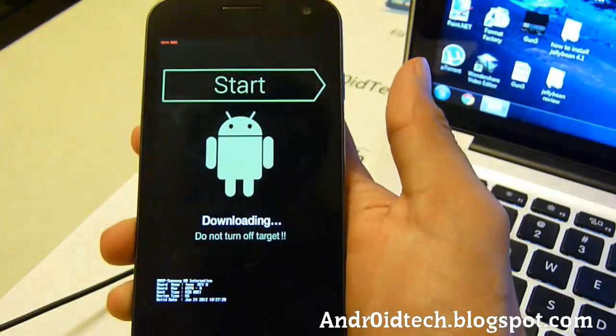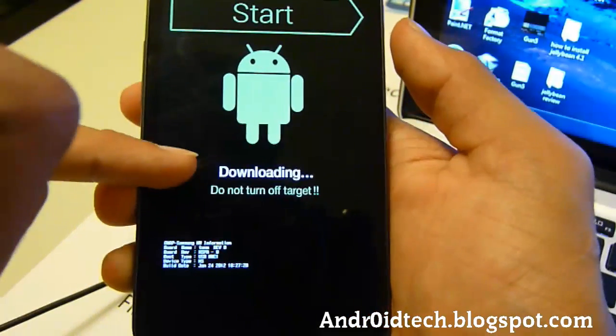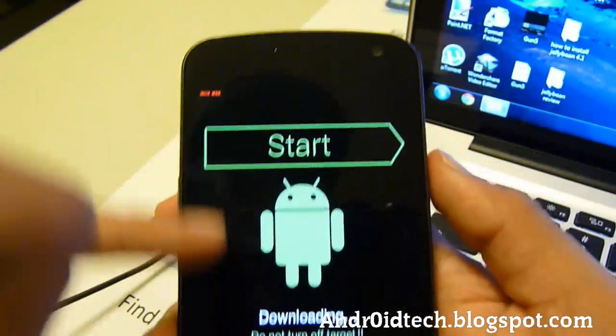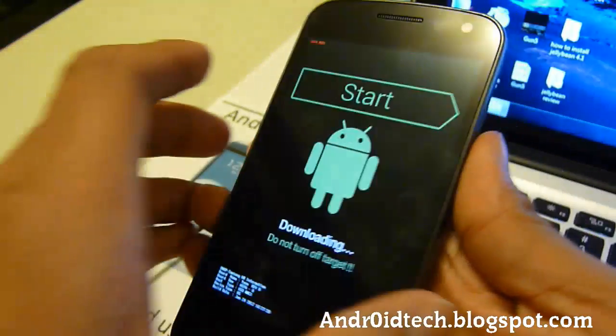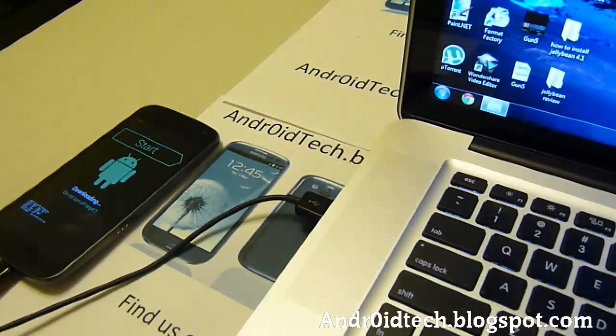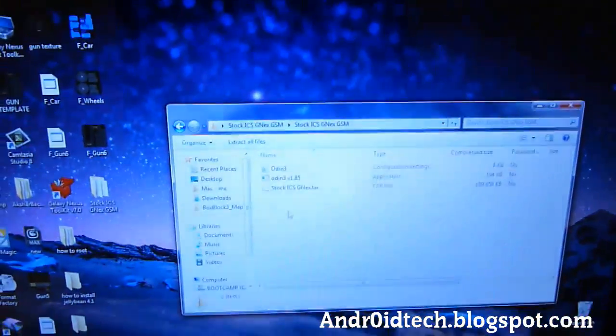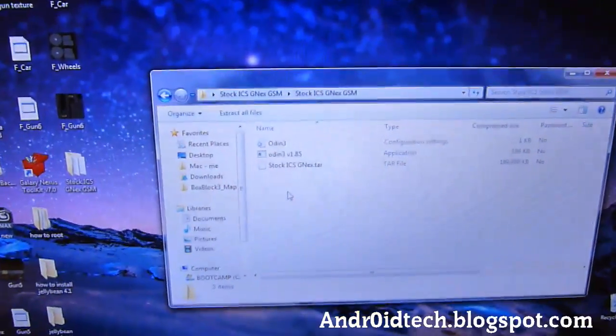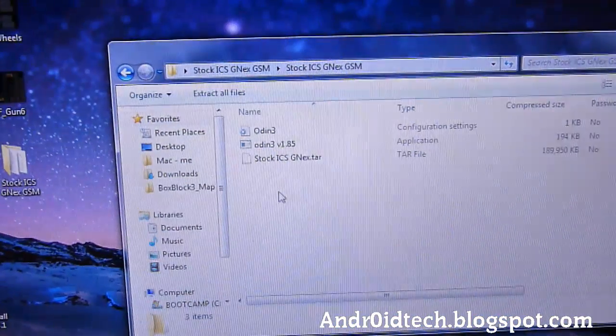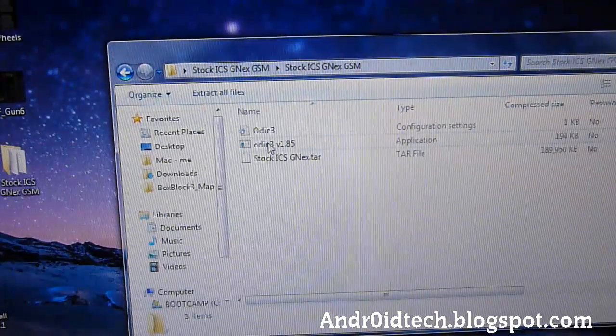Alright, you felt the vibration, and now you'll be in here. As you can see, it says downloading, do not turn off target. And you have this, and it says Odin mode right at the top in red. So just set this aside now, and now we're going to go back into the computer. So now we're going to go back, and you can see all three files are here. Let me zoom in so you get a better view on that. Just the screen.